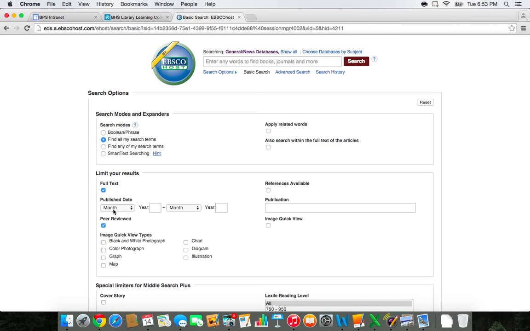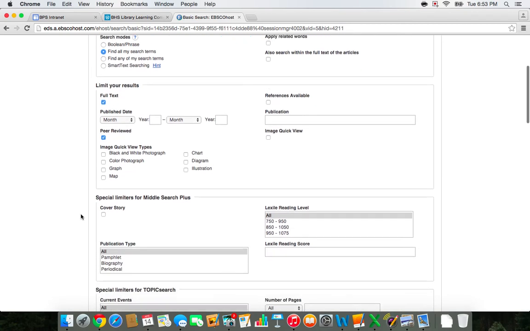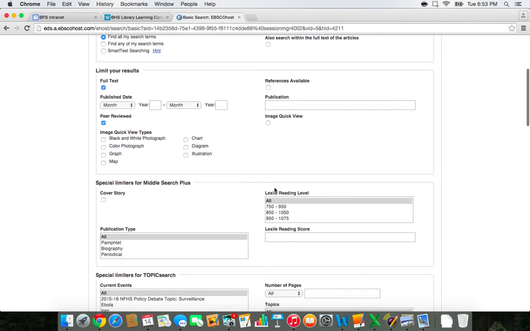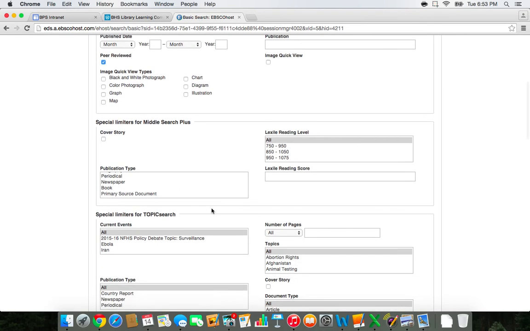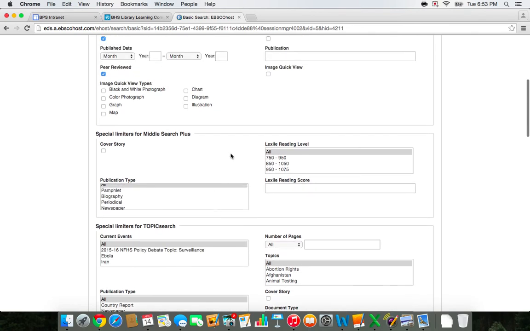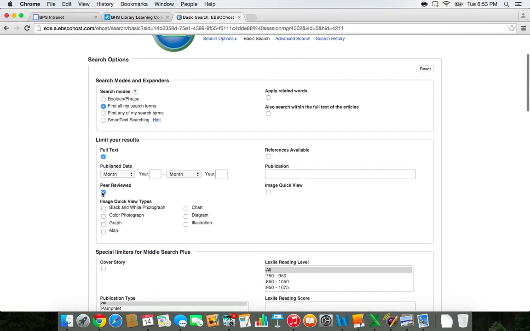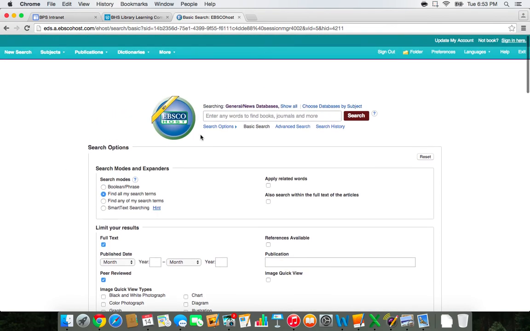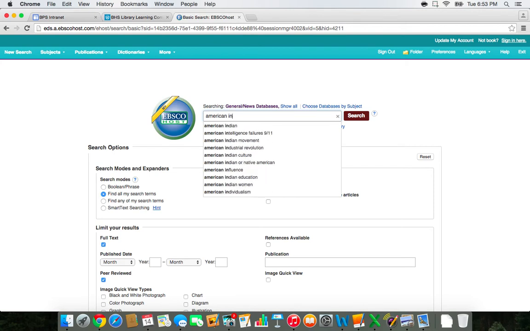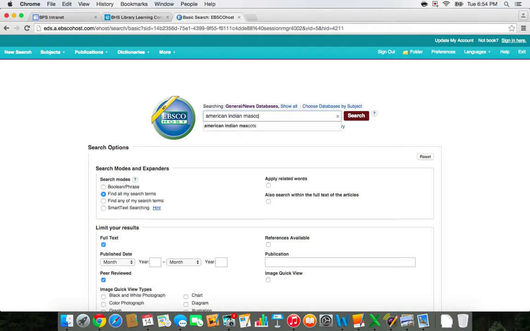You can even limit your search by date. You can even limit it by reading level. If you want to keep it within your comfort zone for reading, you can mark your reading level there. There's all kinds of ways that you can limit your searches, but full text and peer-reviewed are a great way to start. So I'm going to type in a key term here. And you'll notice that it's going to pull up some key terms for me down here. Didn't so much on this one.